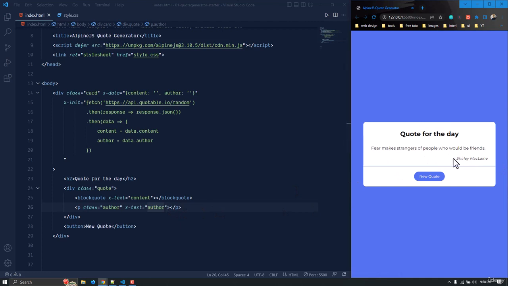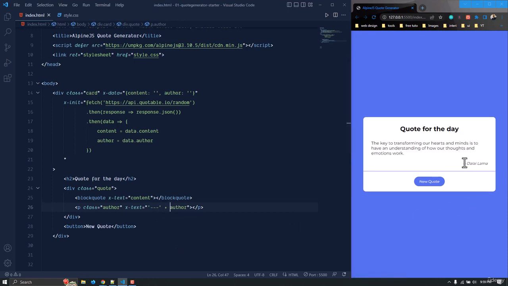Now if you want to add a dash in here before the author, you can either use CSS to use a pseudo element like after or before to put a dash in here, or we can just make it really simple and concatenate something like triple dash. So plus, let's save. Now we got three dashes before the author. Let's also add a space here. Okay, now it looks better.